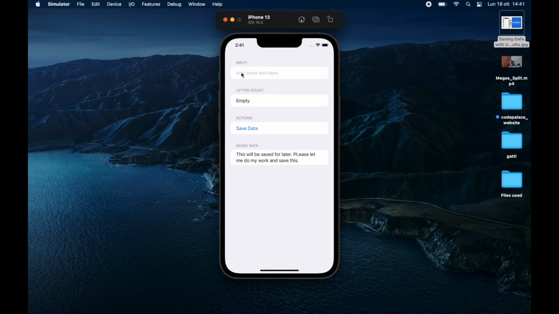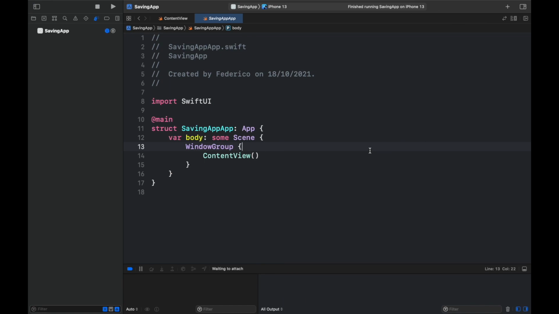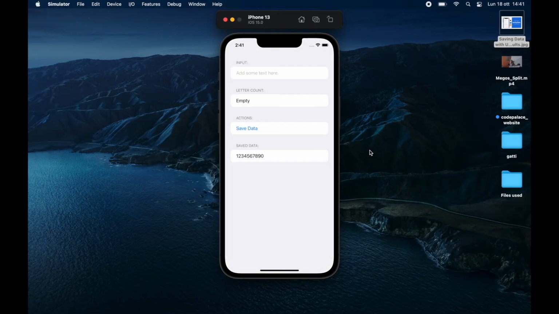We can even go ahead and type a number such as 12345678 0, click on save the data. Then we can go back to our project and rerun this project. And you're going to notice that the data has persisted and that the number has updated down below.